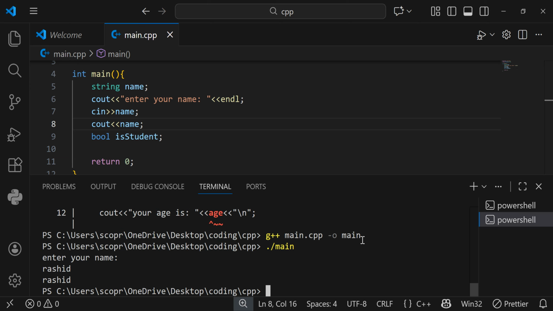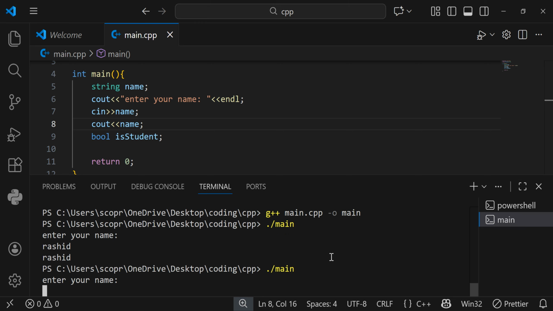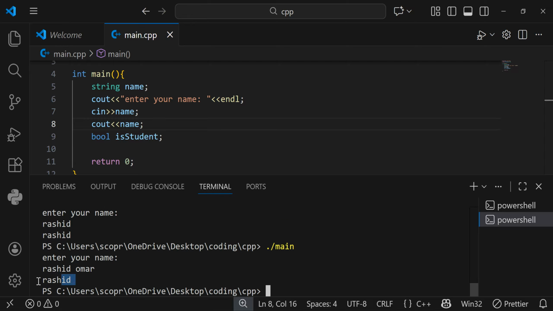We get Rashid out. Okay, let us run again, and we try to enter Rashid Omar. As you can see, we only get Rashid. So this reads input until a space is found. But in order to read a full sentence including spaces, we use the getline.